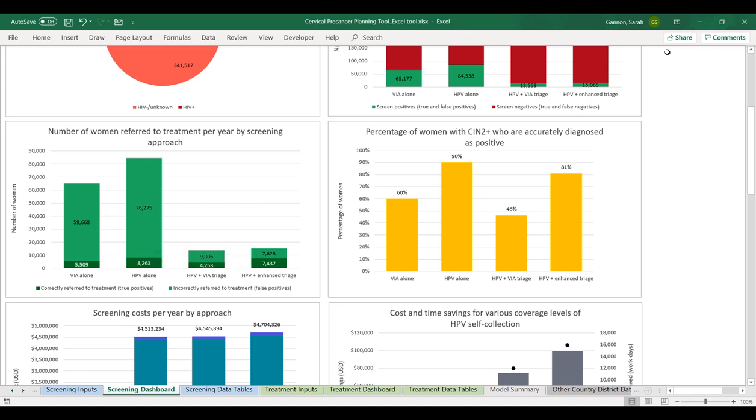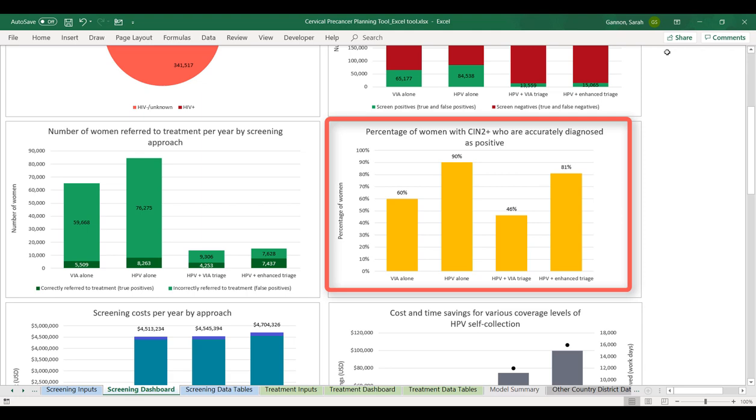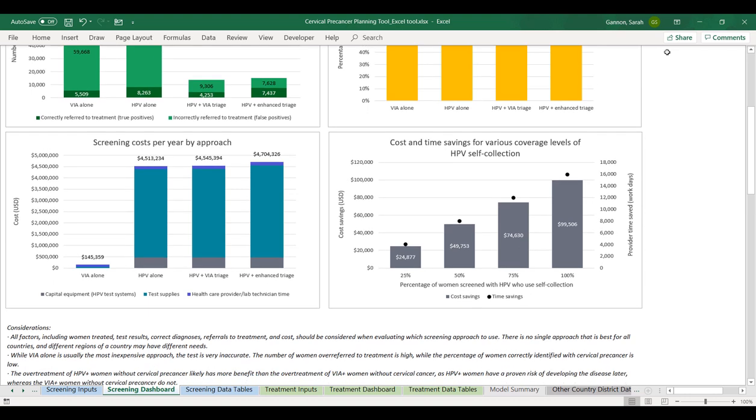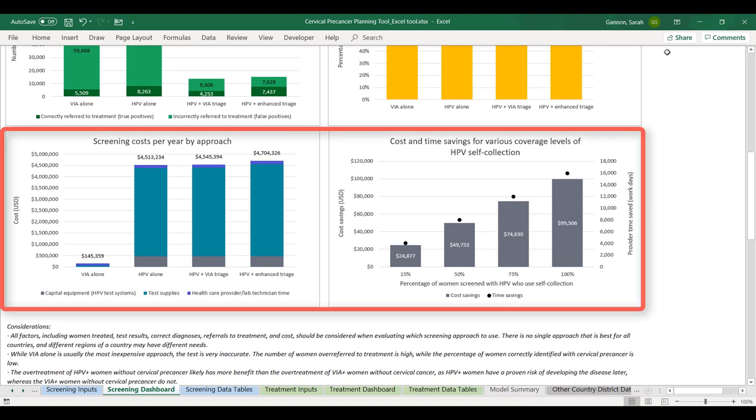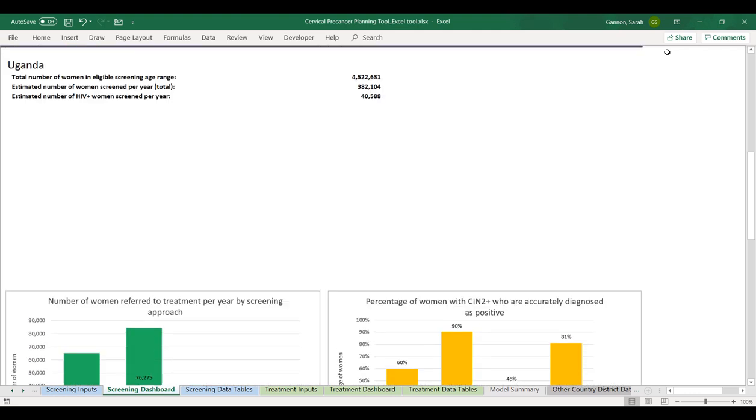If we move over to the fourth graph, you can see the number of cervical precancer cases missed, which is also critical for decision making. In the final 2 graphs, you can see information about the costs associated with each approach.